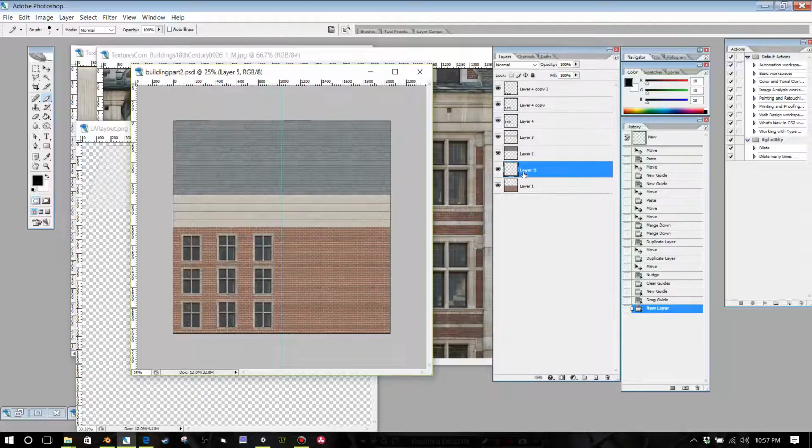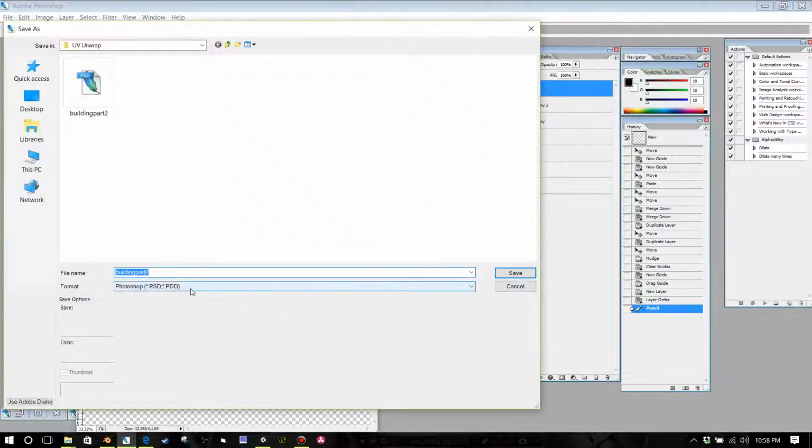Just making a new layer here. And we can take this out at the end. And then save this as the PNG.